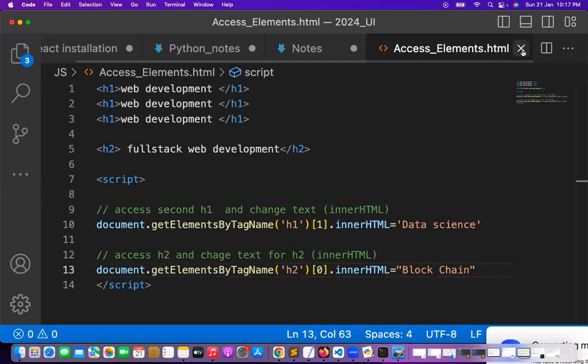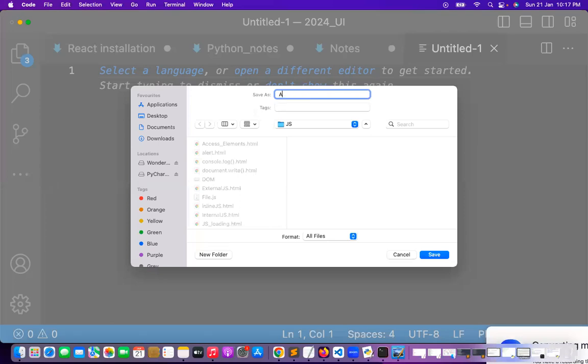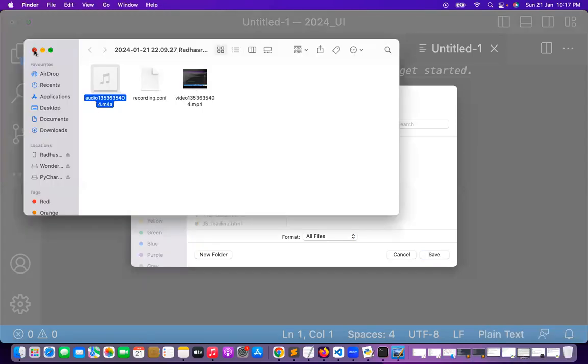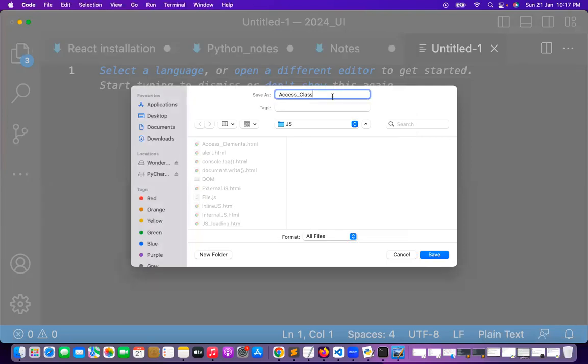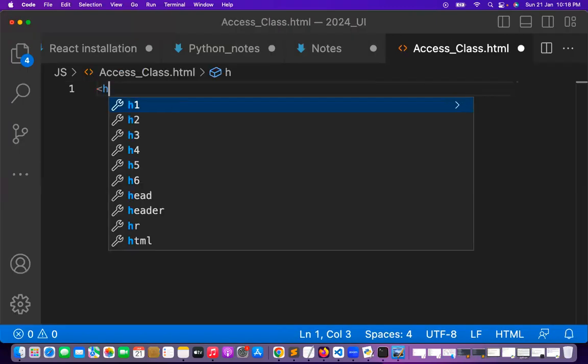How to work with the programmatic process. Go to new program, access class .html. Every file should be saved with .html format. Don't forget about it. Please, you have to remember this concept. Every file is going to be saved with .html format. Why? Because the browser can understand only HTML files or HTML extension files. Now the program name is access class and extension is .html. Just save it.